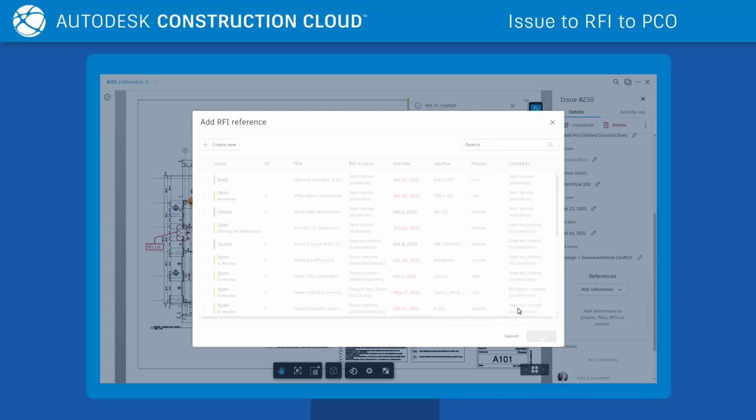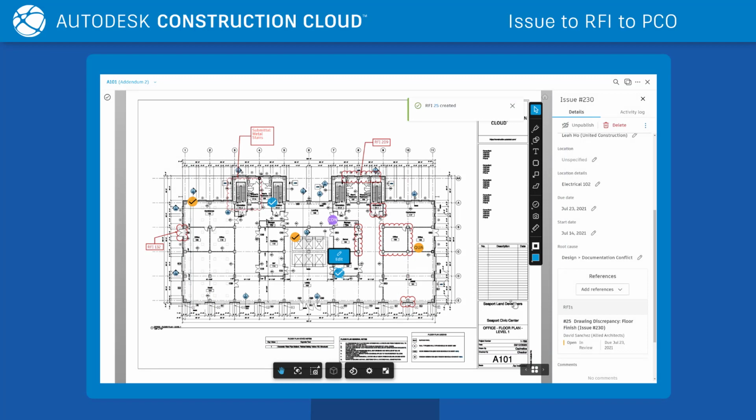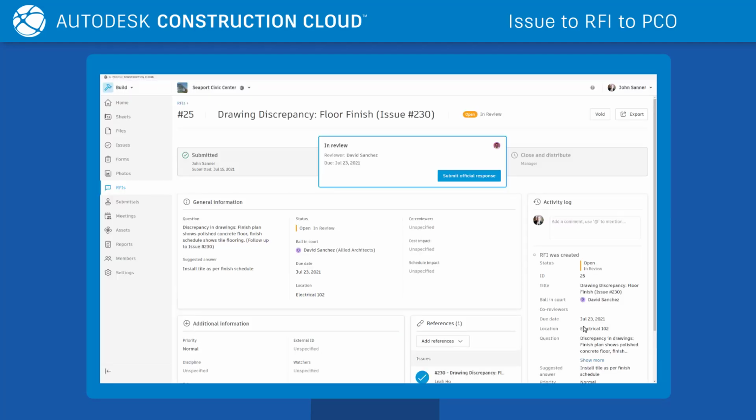The RFI is now referenced in the issue. The RFI reference can be selected and will take you directly to the RFI to add additional information and view the status of the RFI.